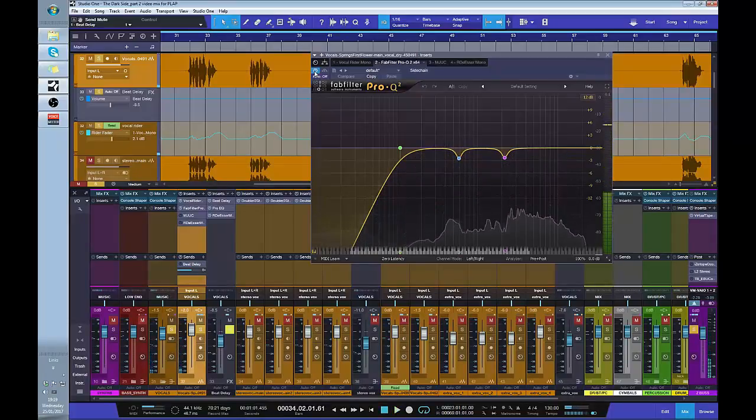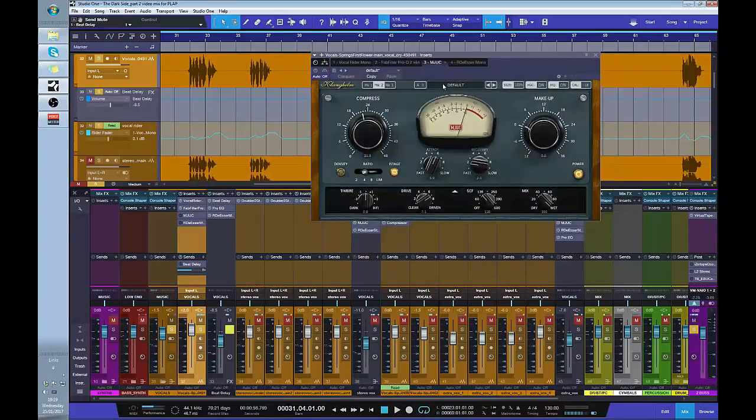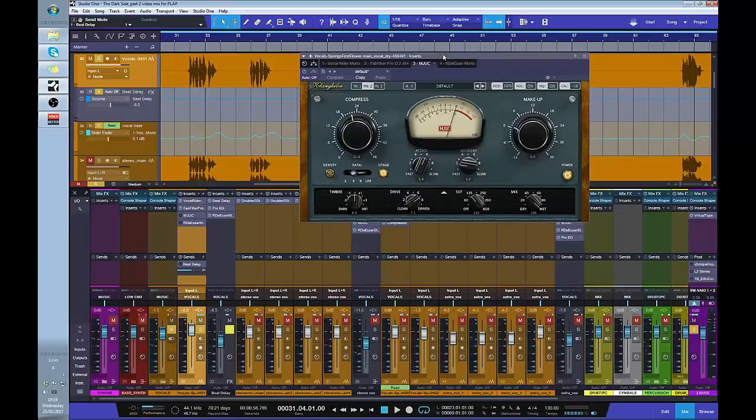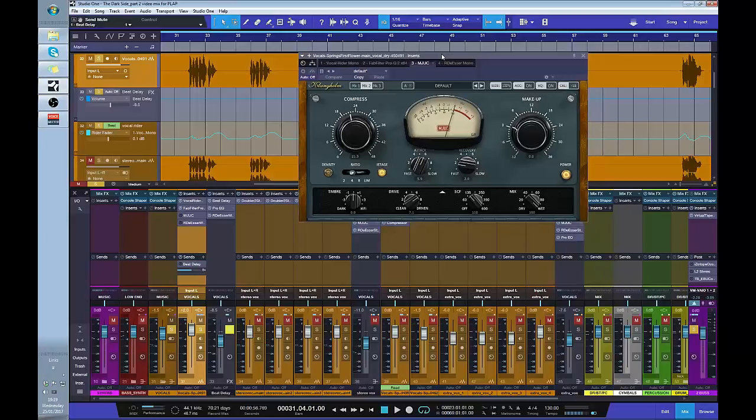Just taking out some of that low end that you could see there. Okay. And then this is quite possibly one of the best compressor plugins there is and has ever been, in my opinion. I absolutely love it to death.